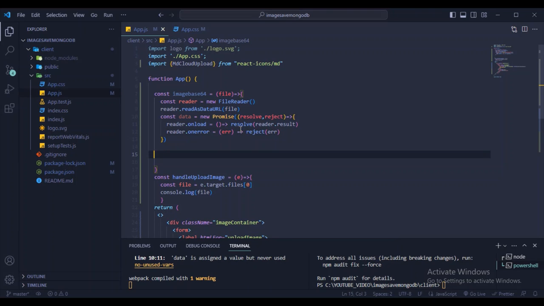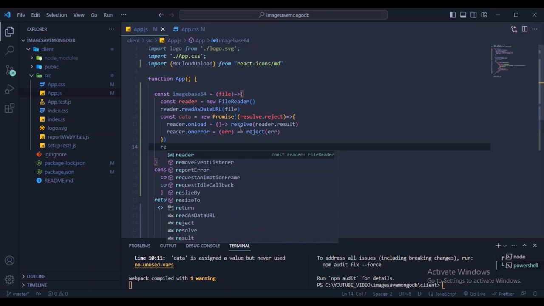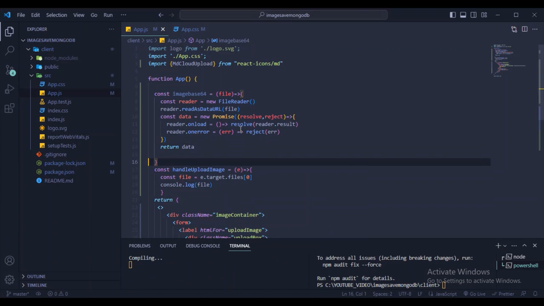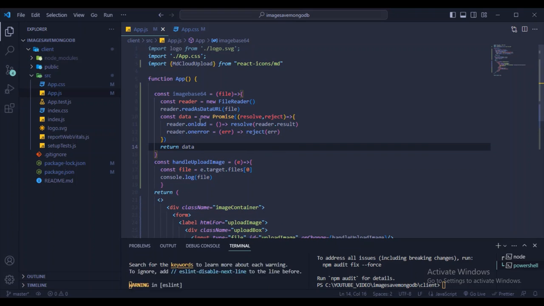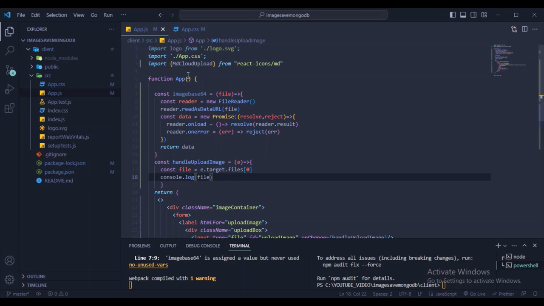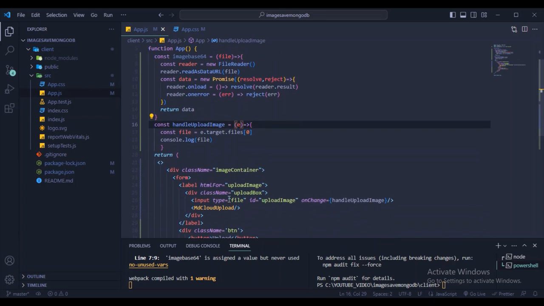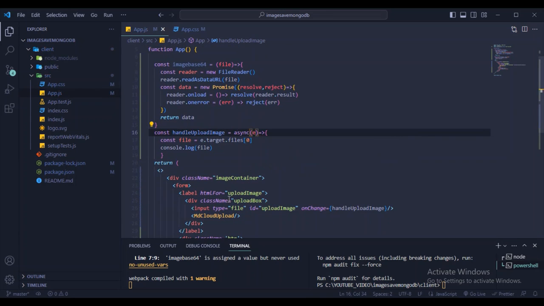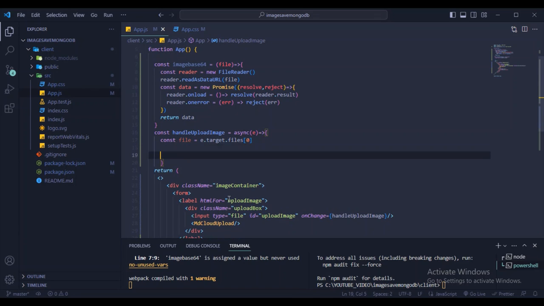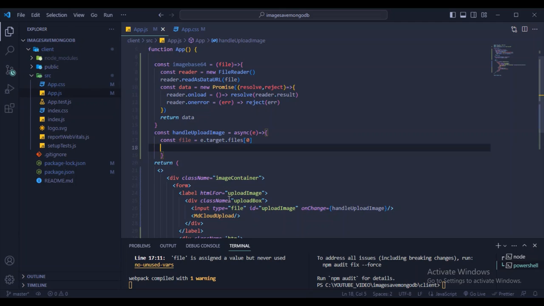Now here I will return this data like this. Now all this part is done. After that I will just call this function here, and this function uses an async operation. For that I will give async, and after that let me just remove this console, and const image, only give the image. After that I will call this function.